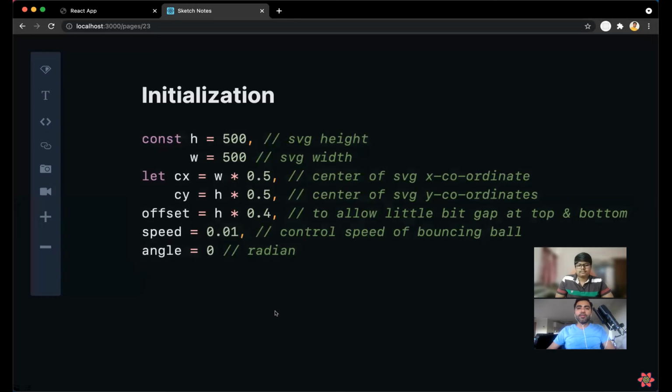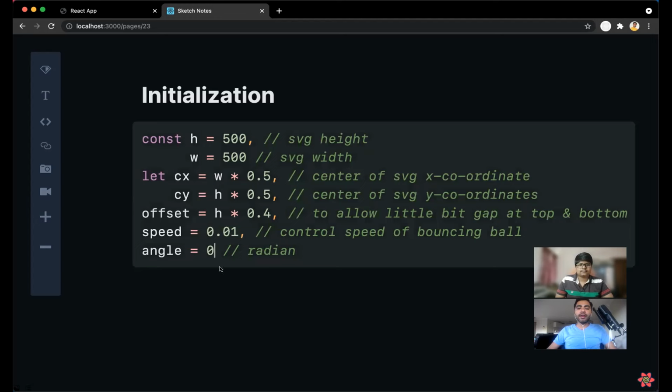But actually, there is one interesting thing I learned. We are mostly familiar with the angle as degrees, right? Yeah. But most functions in JavaScript treat this angle as radians. So there are certain formulas to convert it to degrees. We can discuss that sometime later. But mostly the angle is in radians.